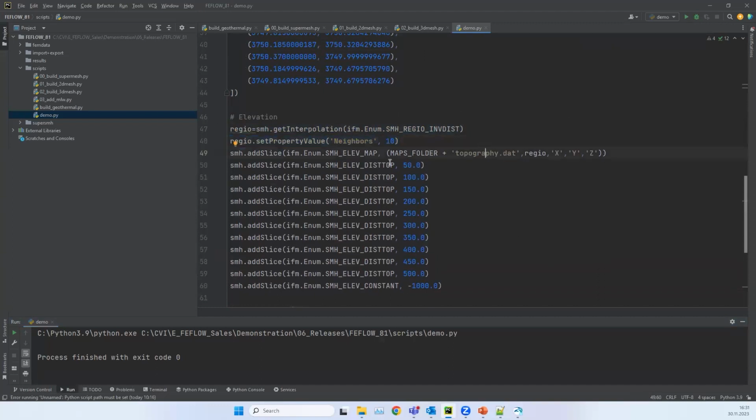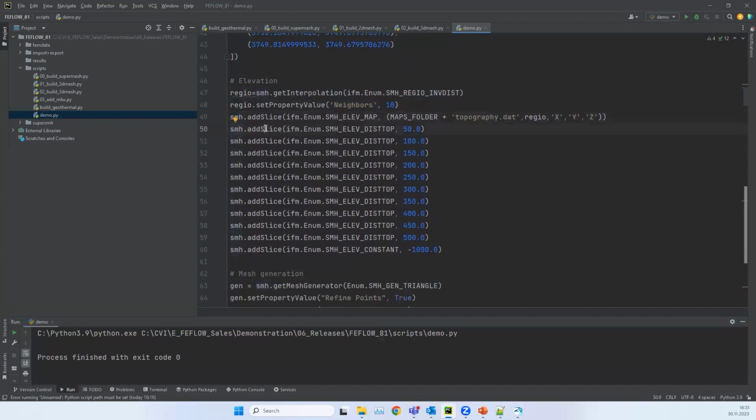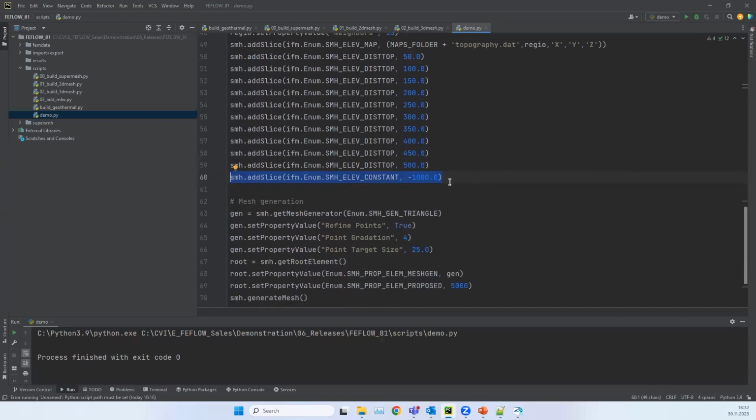I have a file which is called topography dot, and it just has 3 columns, X, Y, Z. It could be a dot file, it could be a shape file, basically the different point data supported by FEFLOW. And then I just add a number of slices. I can define the elevation. The first slice will be interpolated, then the second and consecutive slices depend on the previous one. So I'm saying one slice will be 50 meters below the previous one, 100, 150, and so on. And the last slice, which defines the base of the model, has an elevation of minus 1,000 meters.